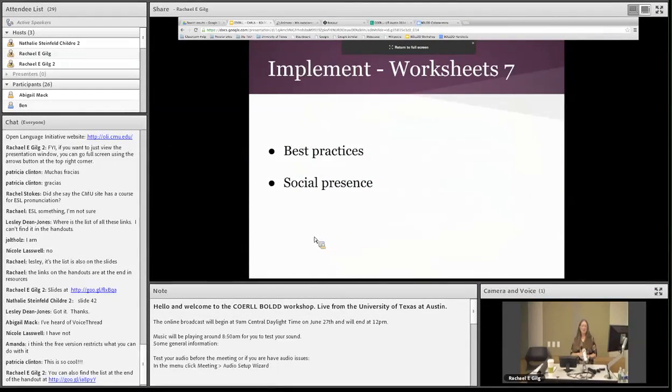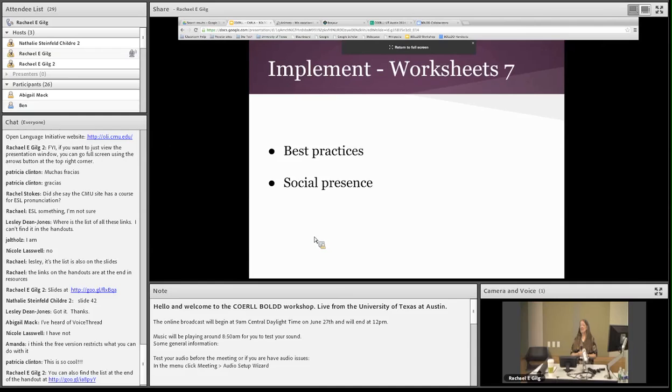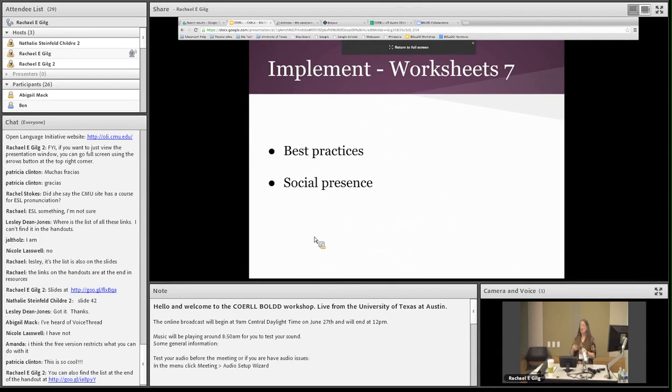How are you going to assess their production and give them feedback? When you're in the online environment, that all changes. So that's another thing we need to think through. That's why that one VoiceThread I thought was really interesting, when she was giving oral feedback on the students' written work. That was an interesting one.